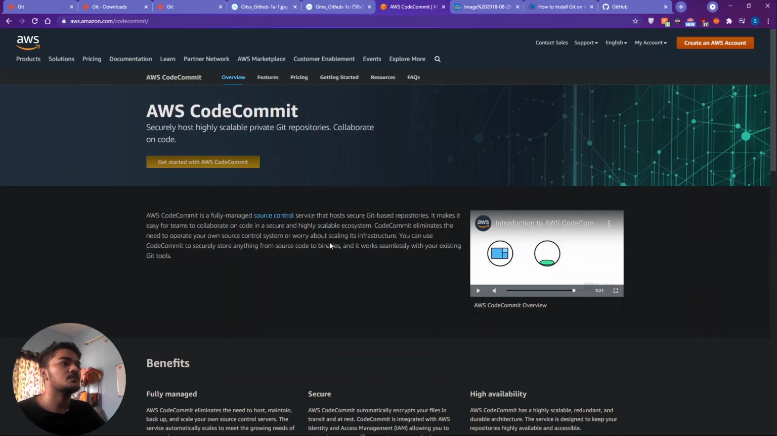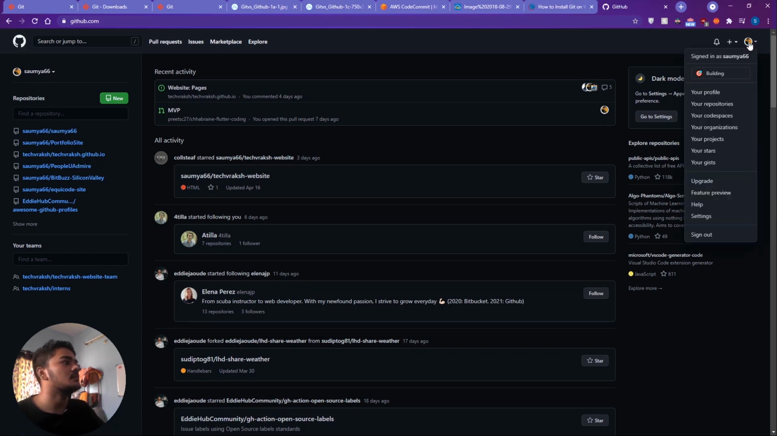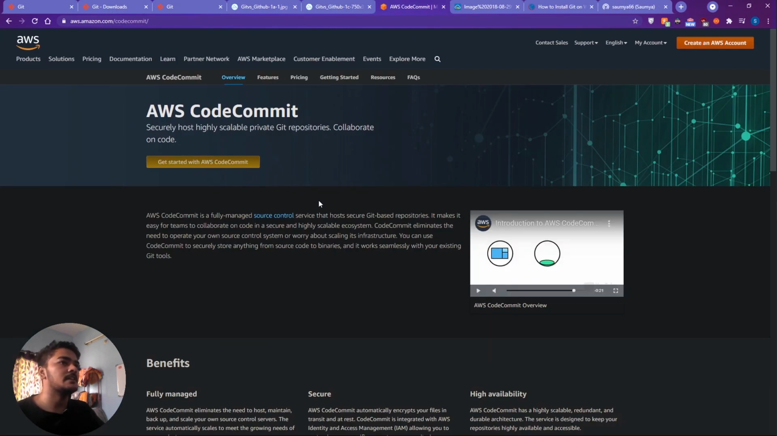Mainly big companies use this to maintain a secure repository, because GitHub is also secure, but this is just private. Okay, like for example, you can go to my GitHub and see all the code I've written or things like that, but no one can randomly just go to AWS CodeCommit and see. So mainly big companies maintain that.